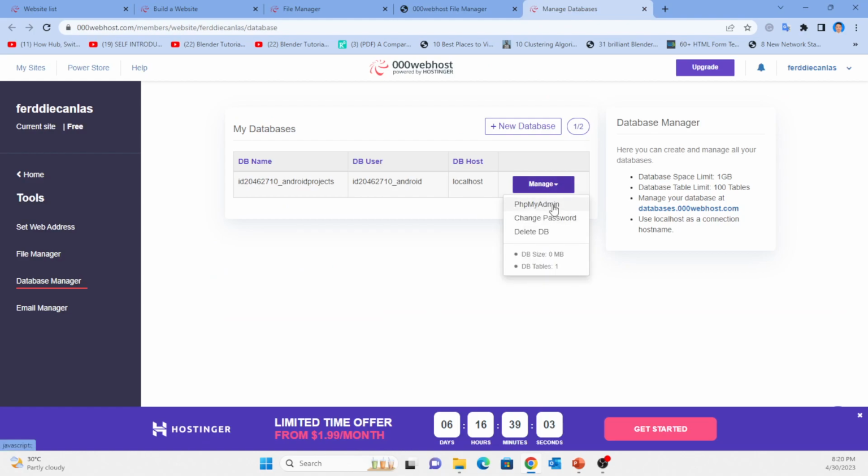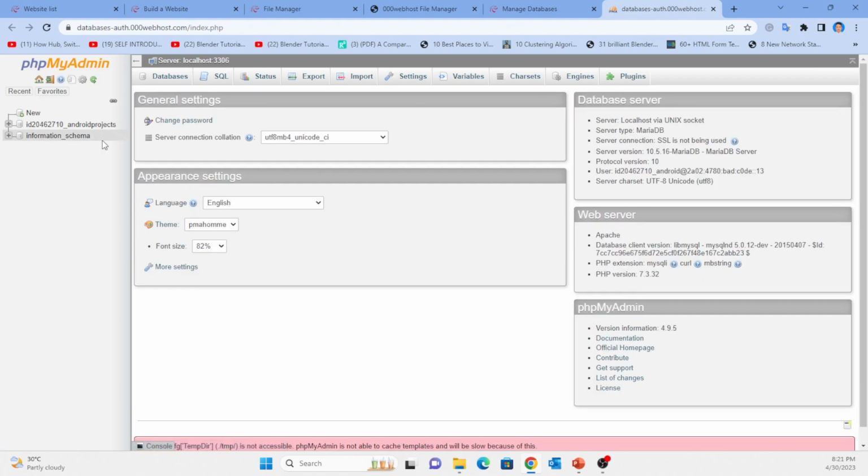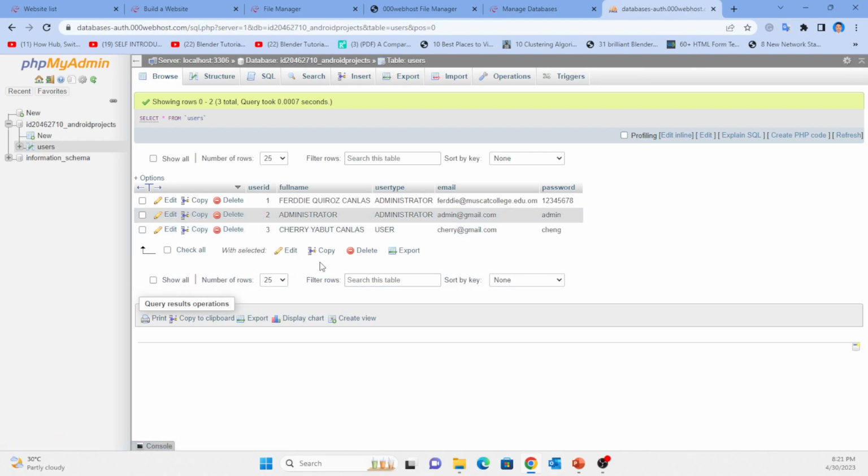So if you're familiar with PHP-MyAdmin, this is the same. The interface is the same. You can manage your database tables and databases using PHP-MyAdmin here. So I have a database that I have created earlier, and I have one table inside this database. As I mentioned earlier, we will be working with one table only this time. So we have users, and for the users table, I have user ID, full name, user type, and email and password as the field names.